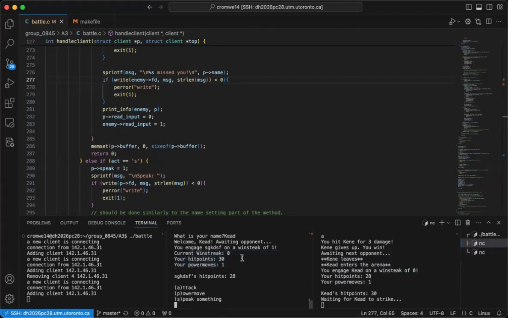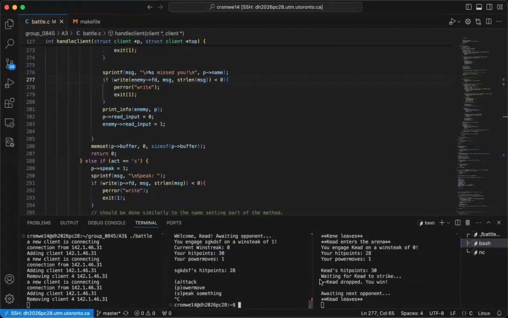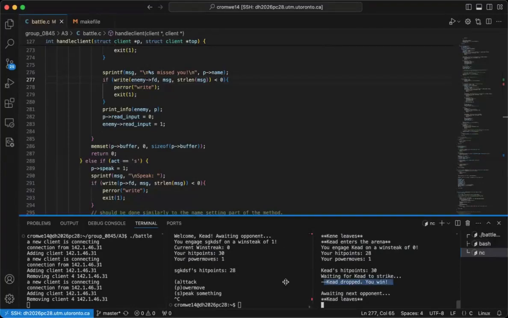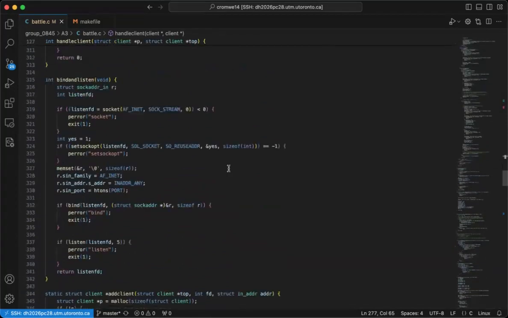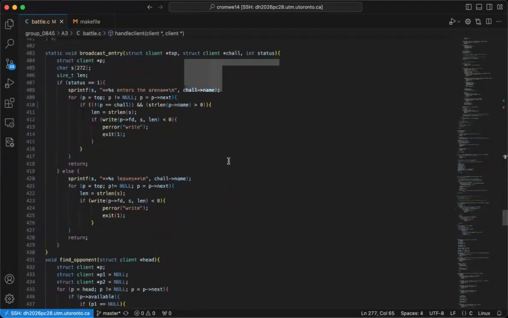So when somebody else leaves a battle, you can see that you get the same message, but if you're in a battle with that person, it says that they dropped and you won. As for our dropping code, it's right down here.